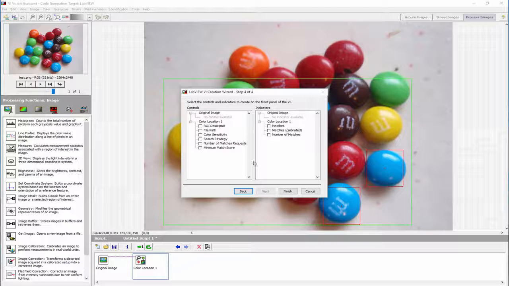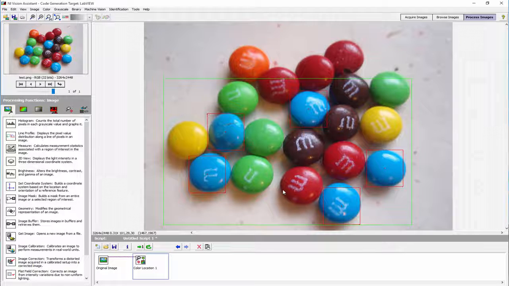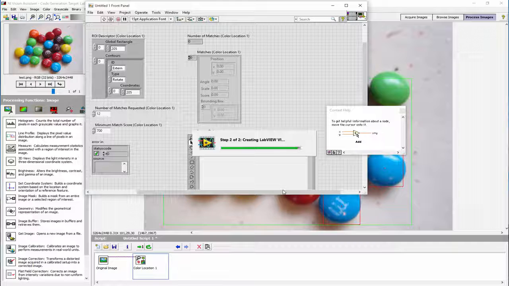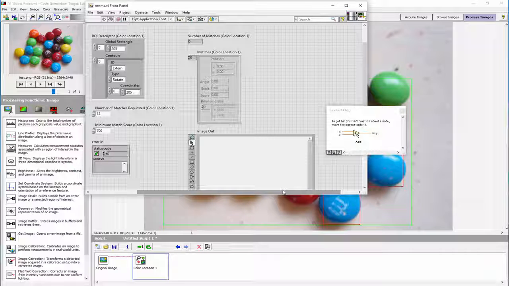And now you can choose which parameters you want to edit. I want to edit our region of interest, the color sensitivity, mostly the minimum match score, and the number of matches requested. This will show how many matches and the number of matches. Click finish. Just wait a while until LabVIEW opens. Now you can see our app being automatically created, which is a really good thing about prototyping in LabVIEW as compared to OpenCV or SimpleCV or basically any other vision-based development tool.